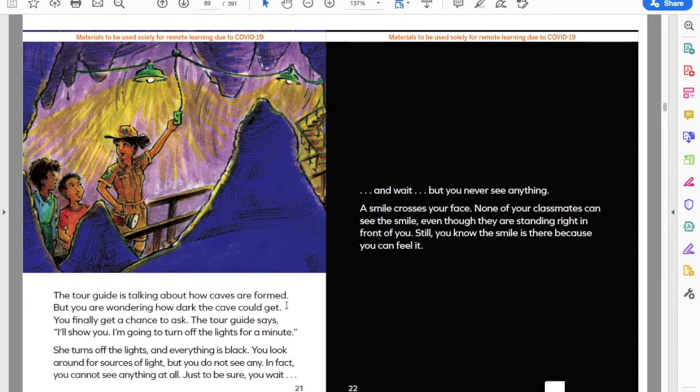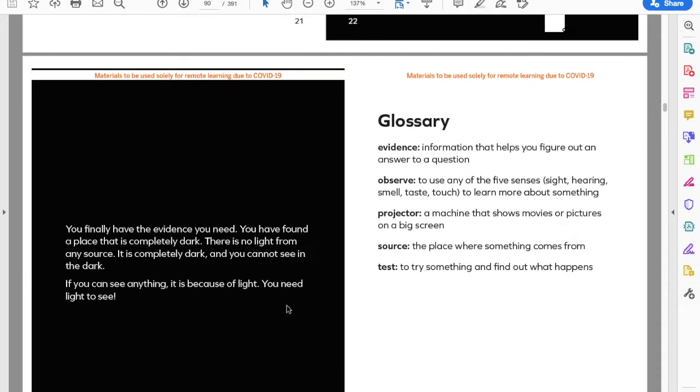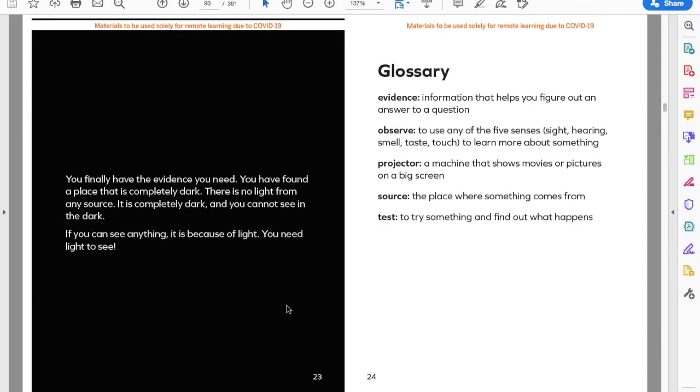In fact, you cannot see anything at all. Just to be sure, you wait. And wait, but you never see anything. A smile crosses your face. None of your classmates can see the smile, even though they're standing right in front of you. Still, you know the smile is there because you can feel it. You finally have the evidence you need.